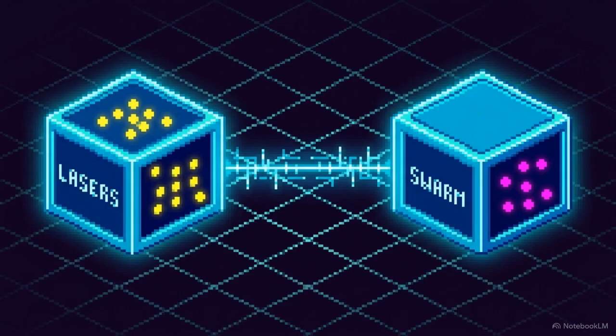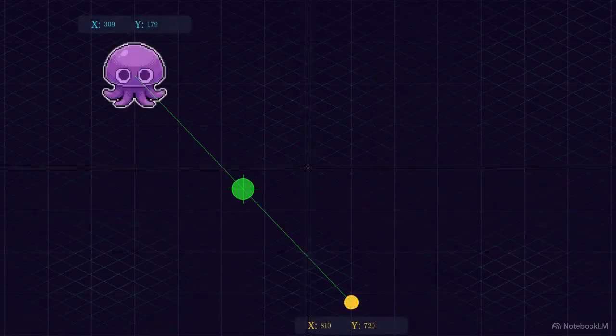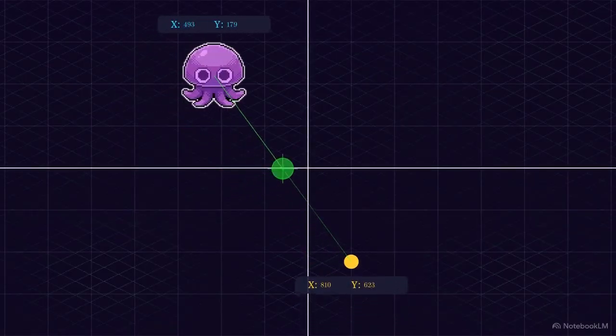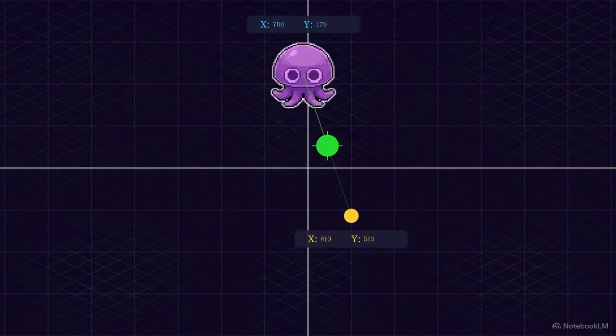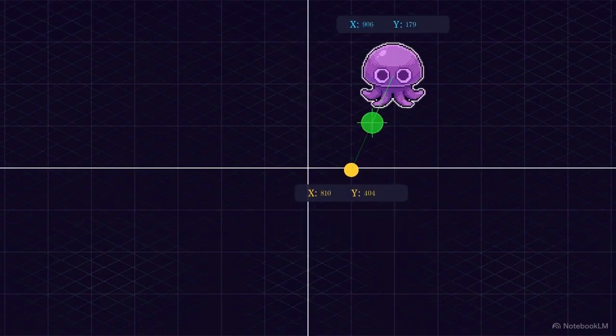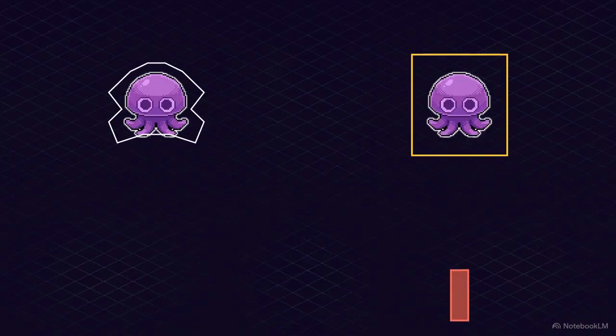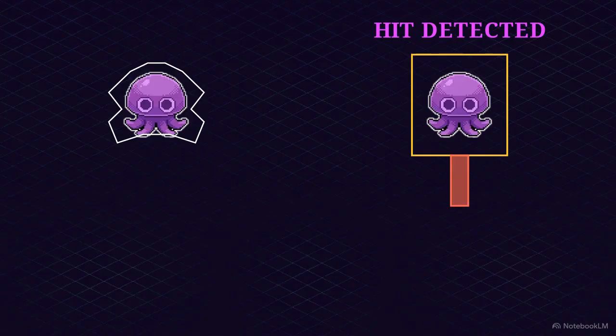Step 3 is making those two arrays interact. On every frame, the game needs to check if the exact X and Y coordinates of any active laser overlap with the coordinates of any active alien. This diagram shows how we simplify that math. Instead of tracking the complex outline of an alien graphic, we wrap it in a hidden rectangle called a bounding box. When the laser's box touches the alien's box, a hit is registered.